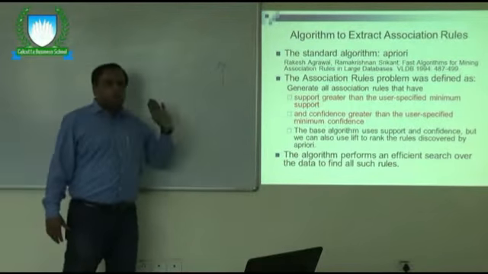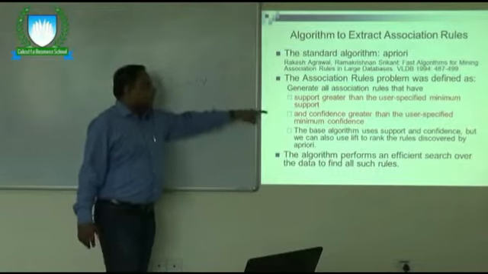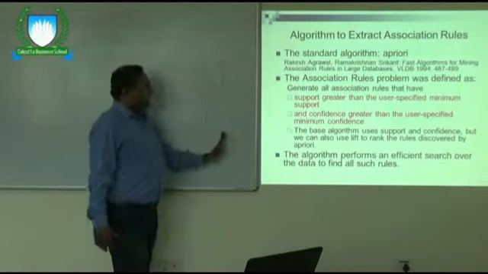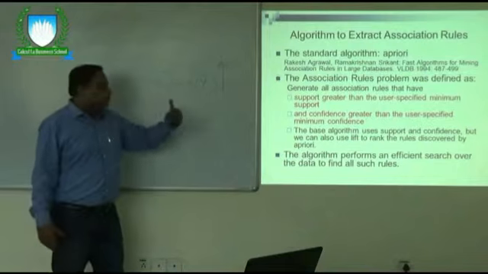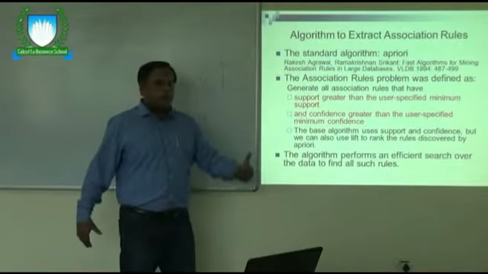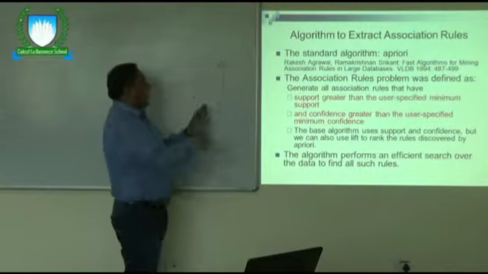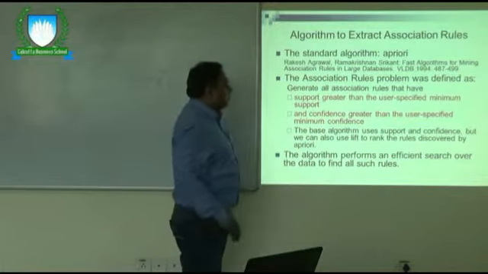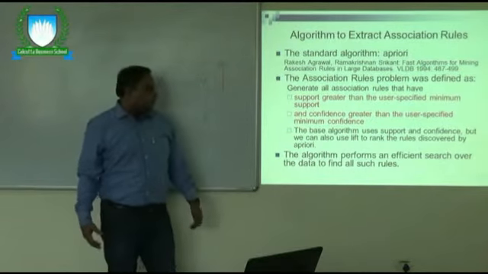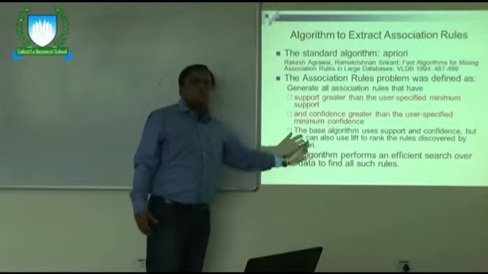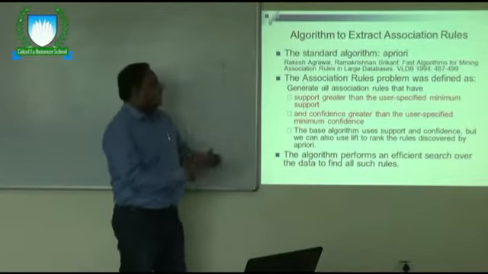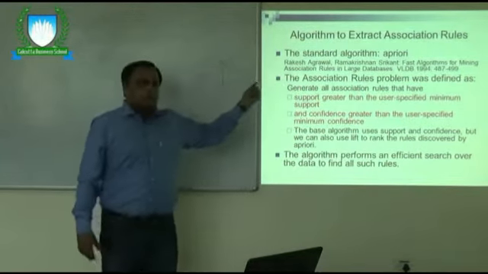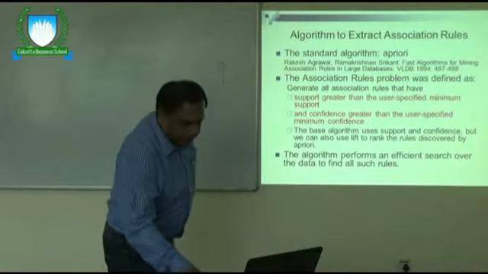The rules that pass by satisfying the minimum criteria for support and confidence are finally ranked in order of their lift values, because lift is the final parameter. You can think of it as ranking the candidates that passed the test. The algorithm performs an efficient search over the data to find all such rules. Efficient search is the most important keyword, which I have no time to discuss, but you can go through the paper to understand how the searching has been made efficient.